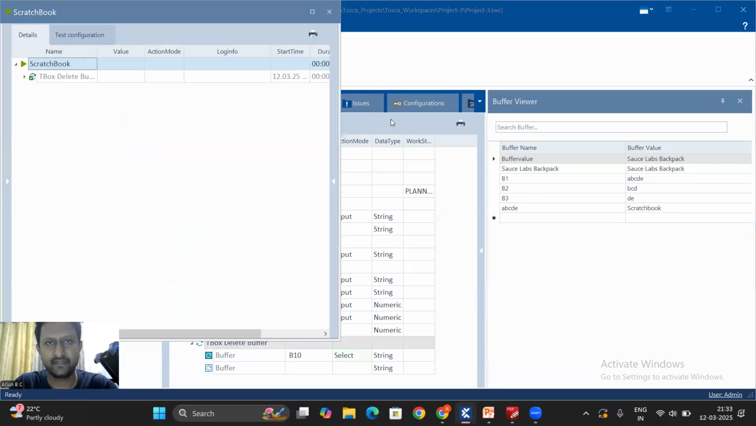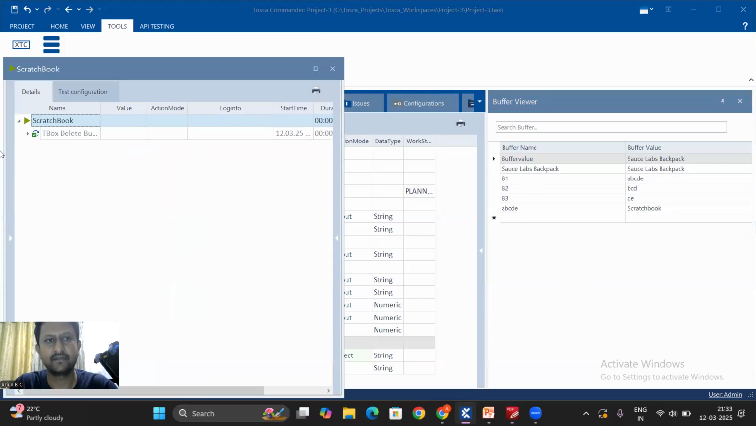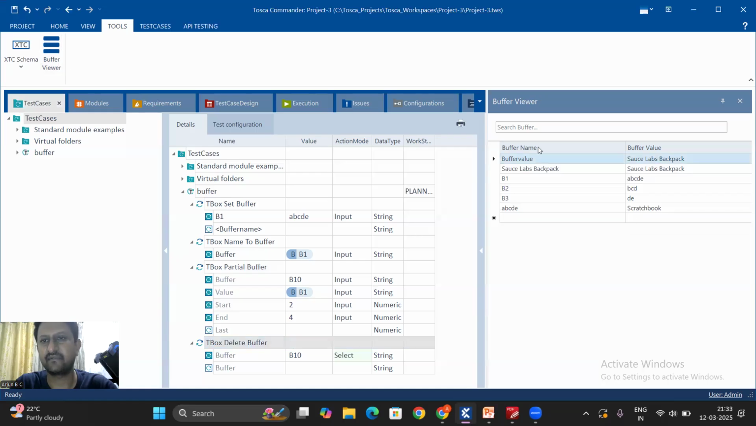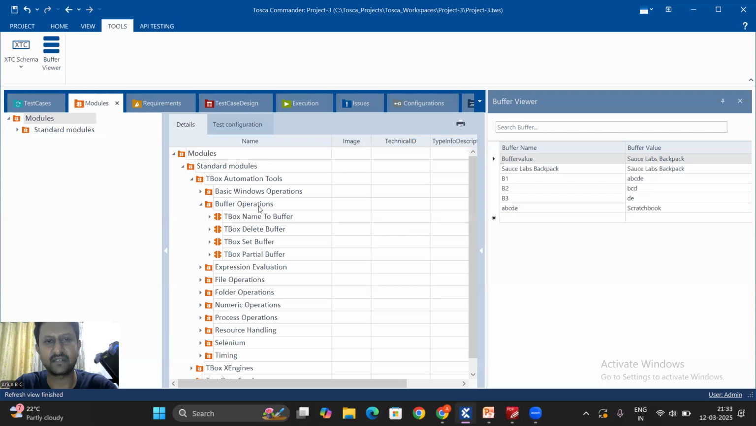See here, B10 was successfully deleted. You can see in the buffer viewer, you don't have the B10 buffer name. Similarly, if I want to delete any buffer name, I just need to give the buffer name here, then execute. So these are the 4 standard modules which exist in TOSCA.